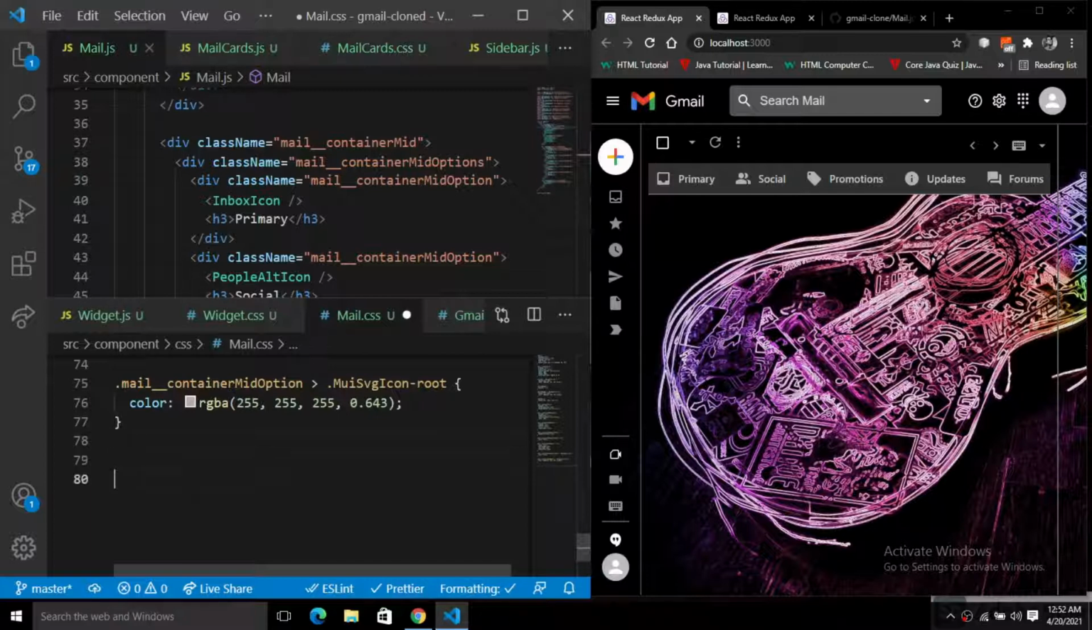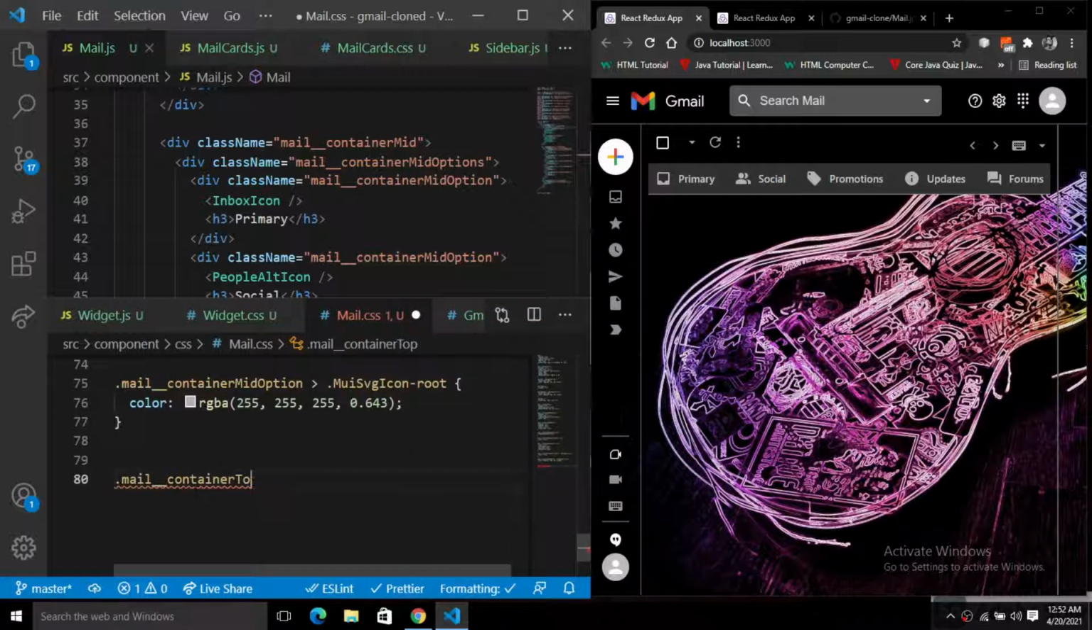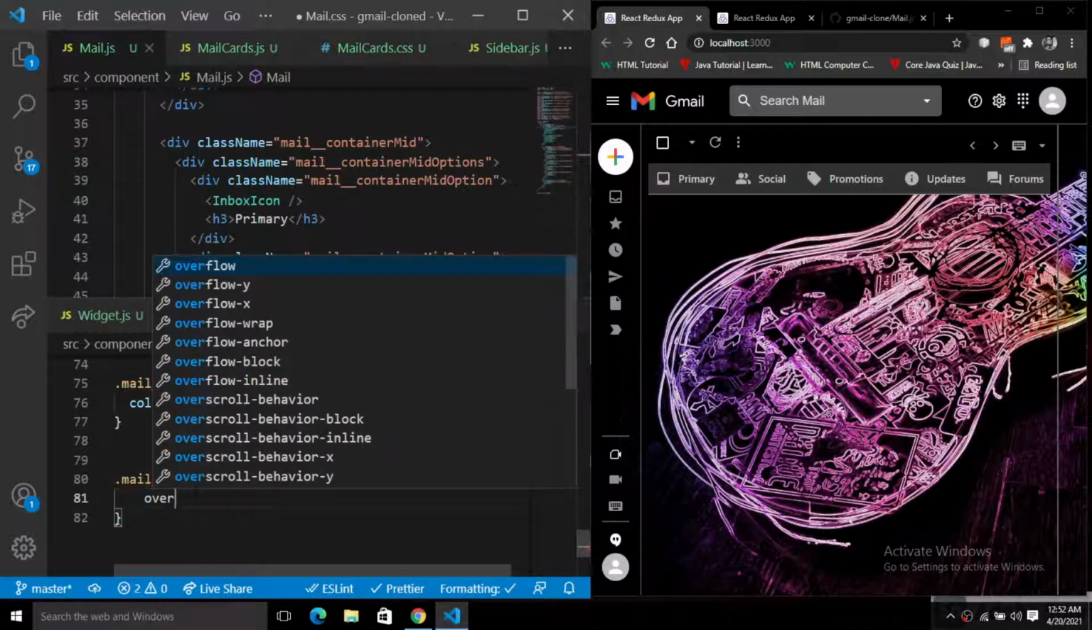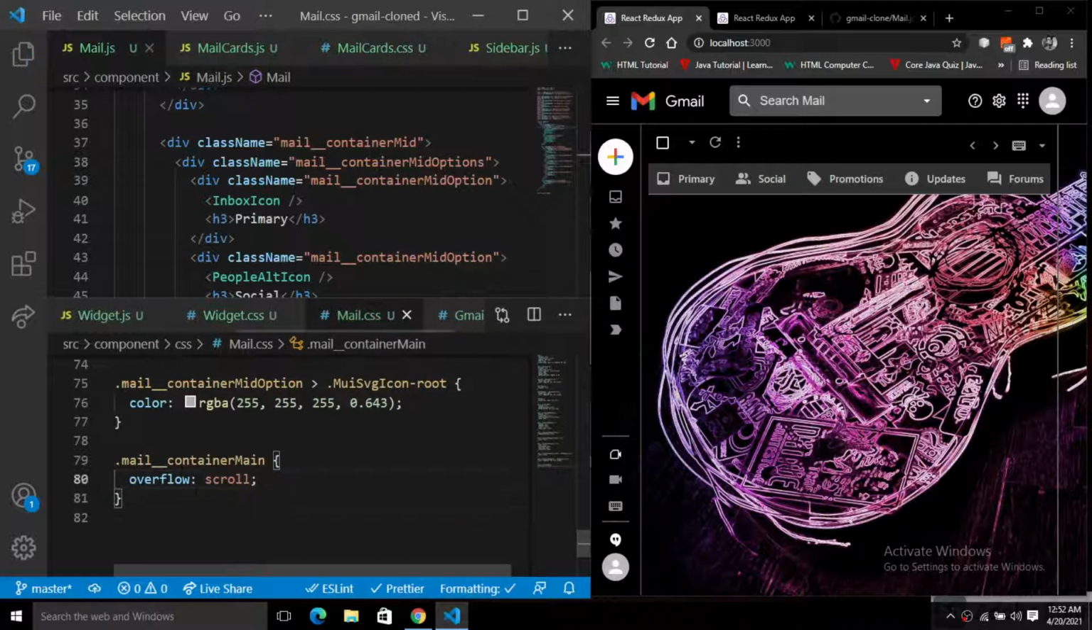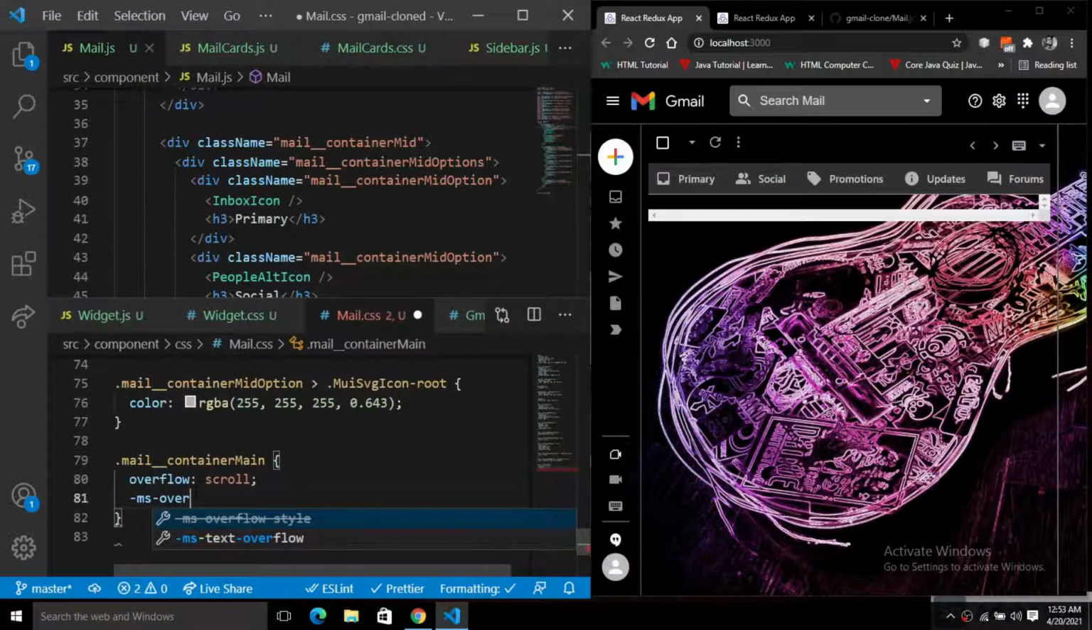So for this scroll option, what I'm going to do, we'll have a mail container. So we have this mail container main, instead of this top we have this main. So in mail container main, here we will add the overflow. For this overflow we will have to add the scroll, but we don't want the scroll bar to be visible there. So for this we'll simply add MS overflow style and just put it none.